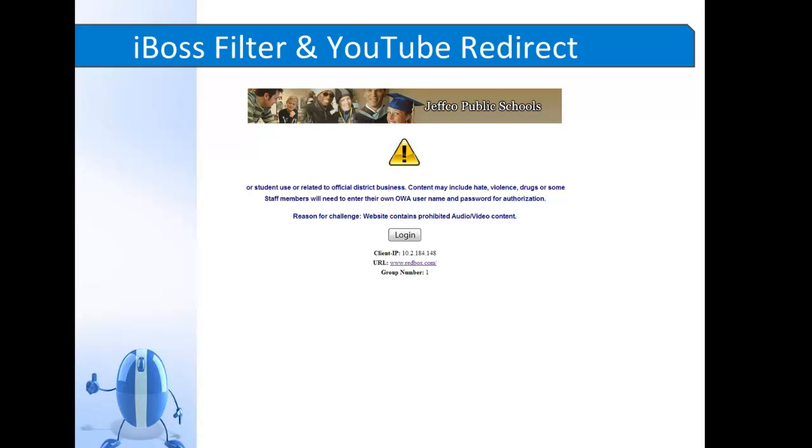So it's a very nice redirect that we have built in place so students can still access videos from YouTube. However, it's frustrating for teachers who are trying to get to the real YouTube so that they can share videos with their students or find them and actually manage content that they maybe have created. So to get to the real YouTube or to get to sites that are soft blocked, you as a teacher are allowed to bypass the iBoss filter.